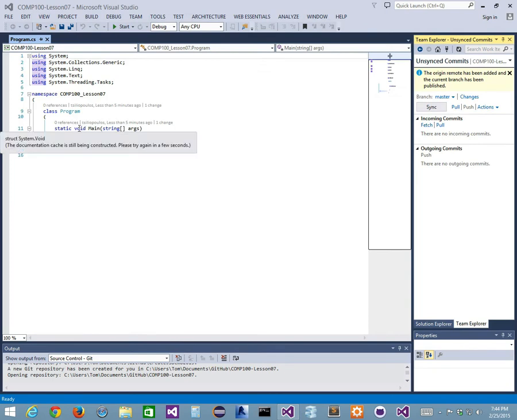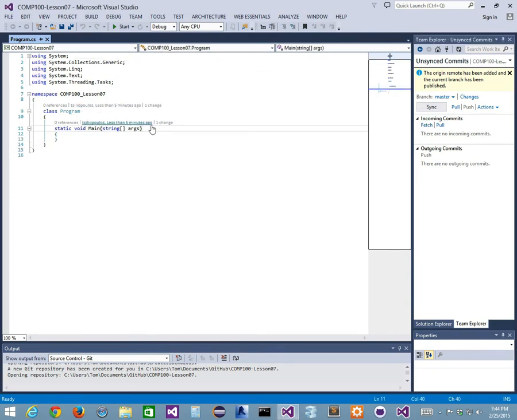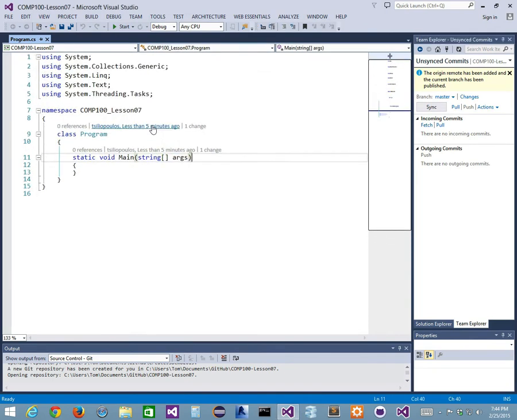Here in our main program, I'm going to make this a little larger so we can all see it. We have our main method. Remember, we just talked about this: it's the starting point. I know we have all these using statements, but they aren't the starting point. They're just ways of importing our libraries into our code.